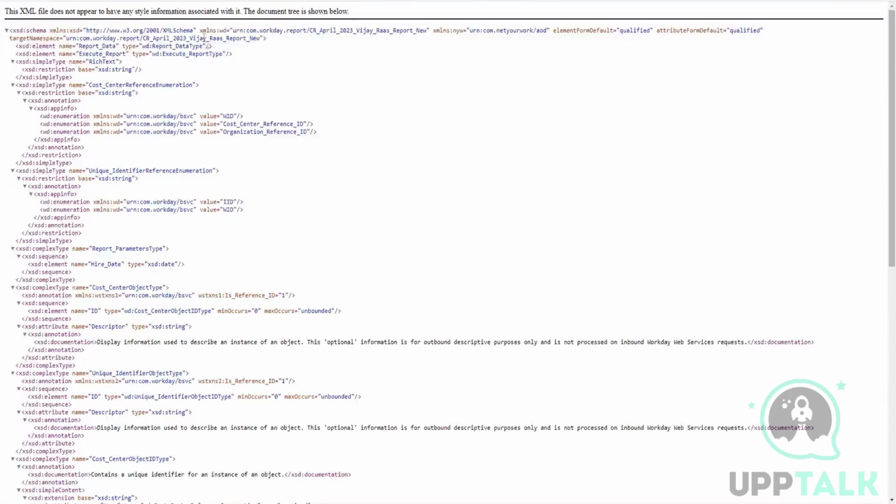If you look carefully, it has the namespace that we saw in the advanced tab here, the namespace of your report.